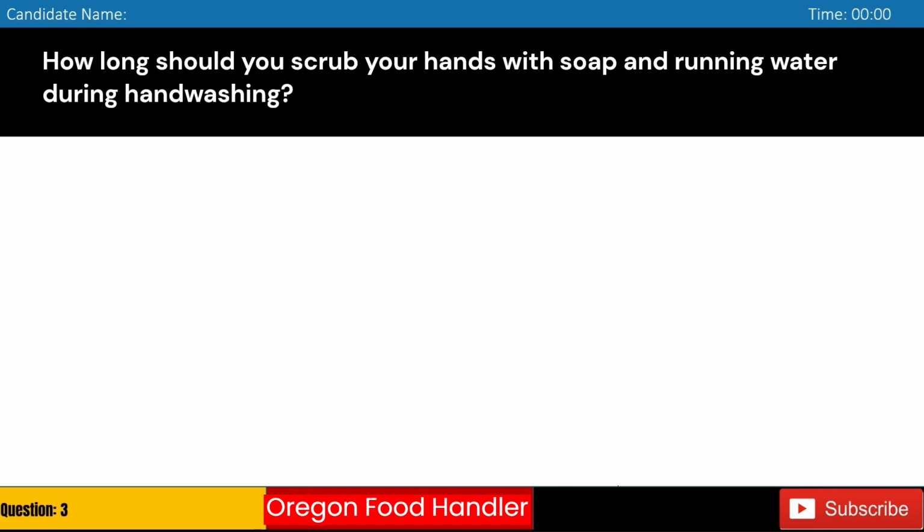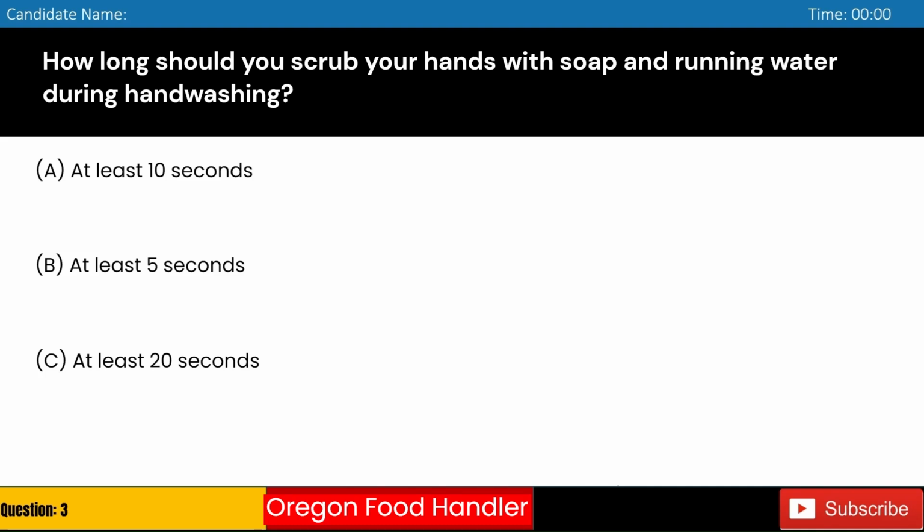How long should you scrub your hands with soap and running water during hand washing? A. At least 10 seconds. B. At least 5 seconds. C. At least 20 seconds. D. At least 30 seconds. Answer C. Proper hand washing requires scrubbing for at least 20 seconds to effectively remove germs.